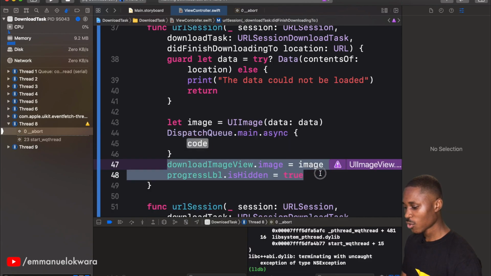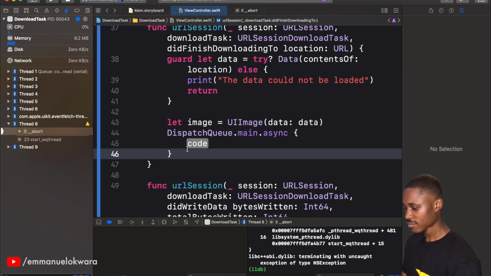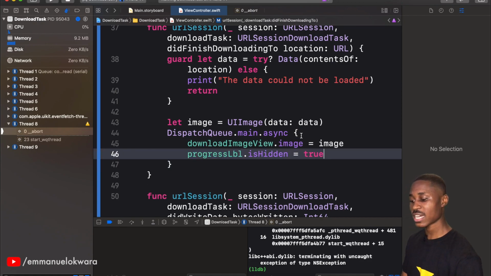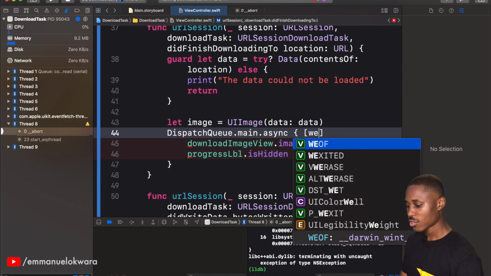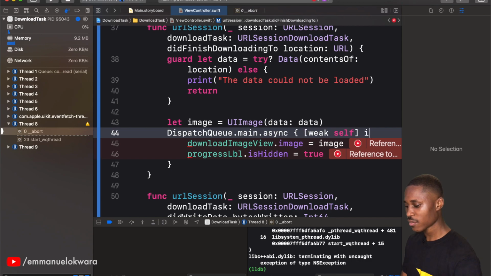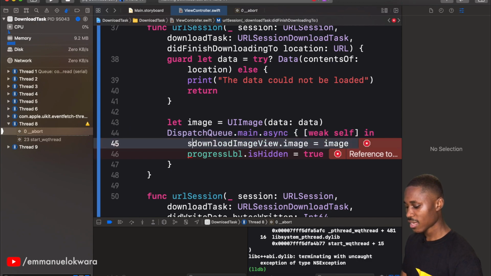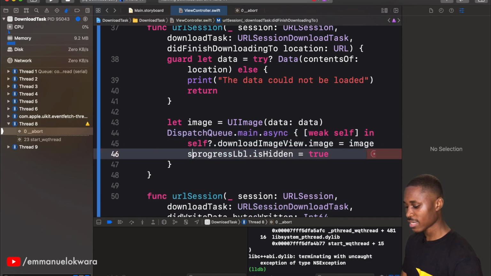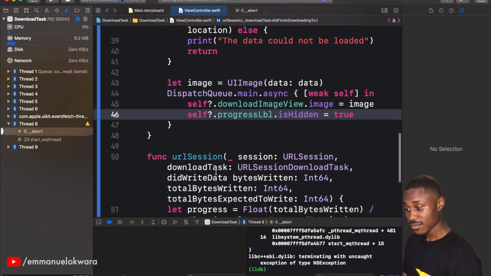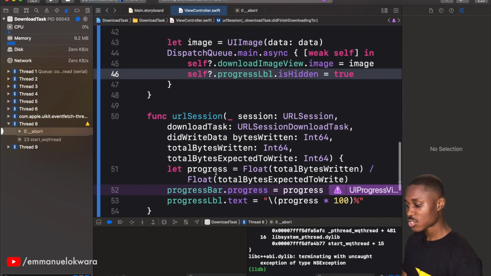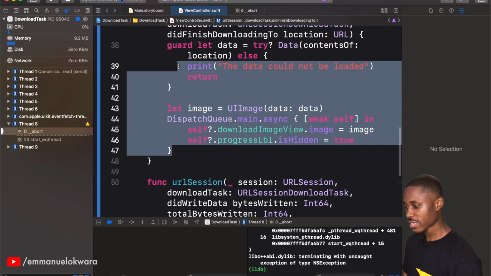So I'm going to move all of these in. And there's something I always like to do just to make sure that there's no retain cycle or memory leakage in any form. Just add weak self over here, add your in, and we're just going to update the UI if self is available. Does that make sense? It should. So this has been taken care of.